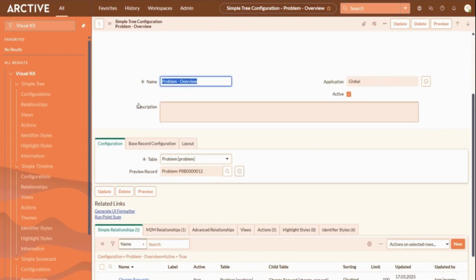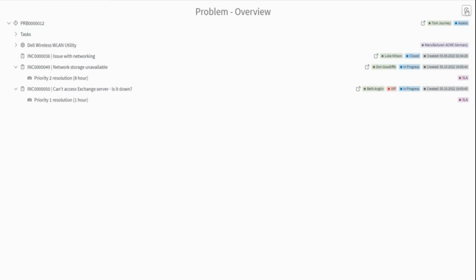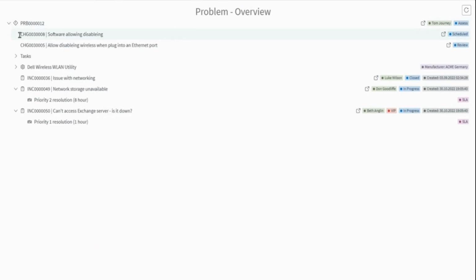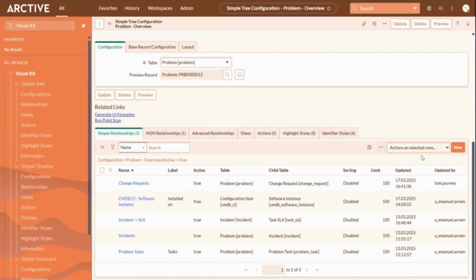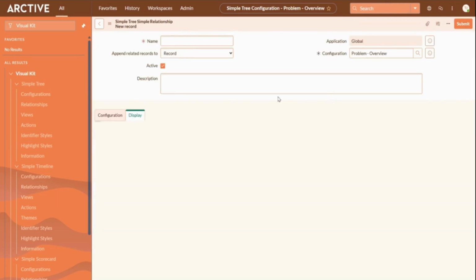Once submitted, let's check out what's changed. Now, our change requests appear directly in the tree. Let's keep enhancing the tree by adding more data. We'll add change request approvals next.